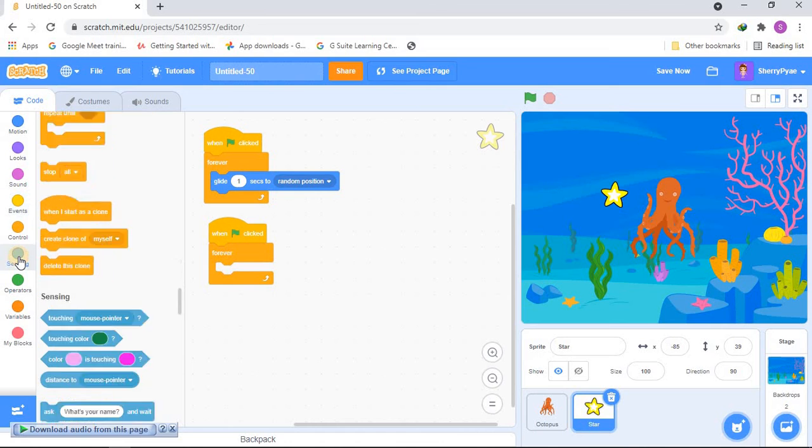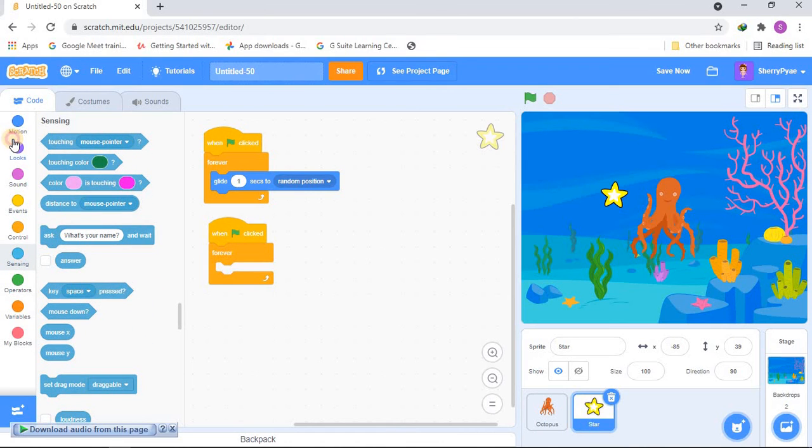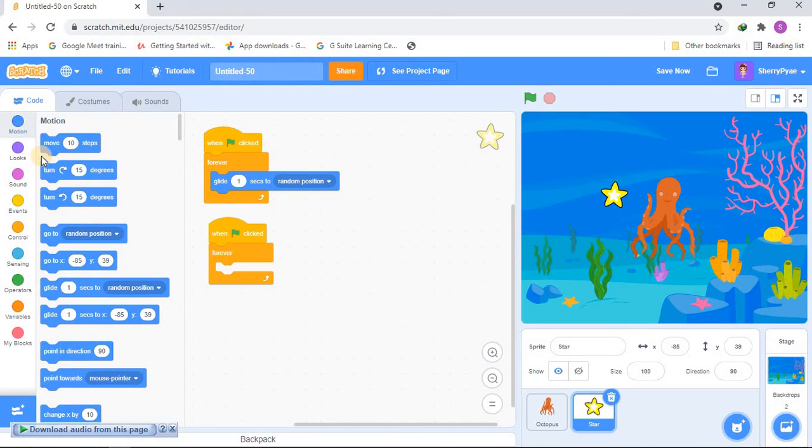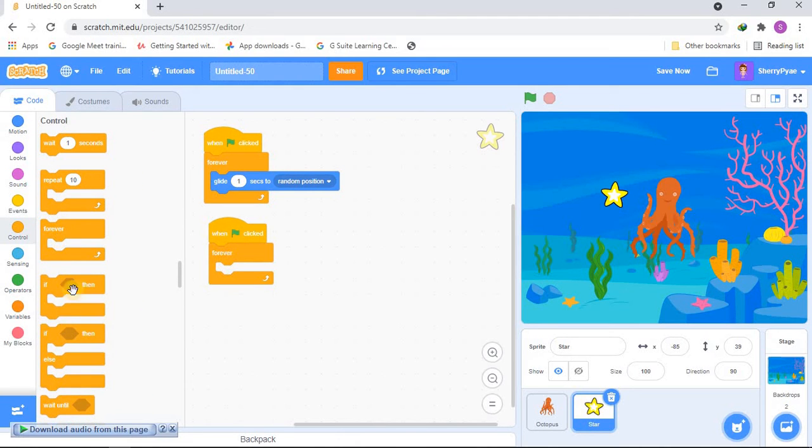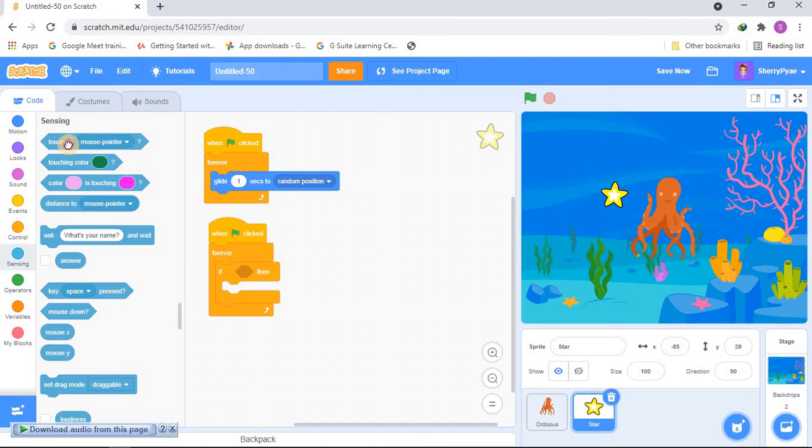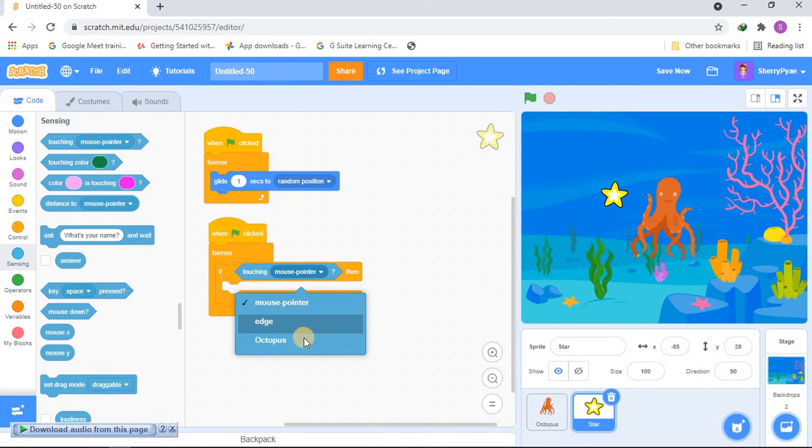So let's go to sensing. No. Let's go to motion this time. Let's go to control firstly and get if then. Not if then else, just if then, and then go back to sensing. And you can get touching mouse pointer. And over here, instead of mouse pointer, we're gonna set the octopus.